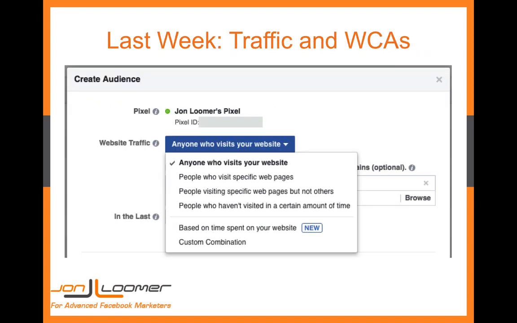So last week, we talked about traffic and website custom audiences. Really one of my favorite topics. I tell you all the time that targeting is the number one reason for success or failure, so it wouldn't be surprising that my favorite topic is talking about website custom audiences.